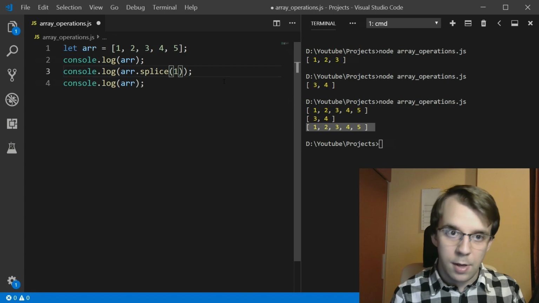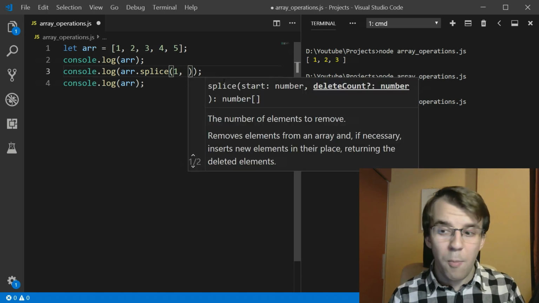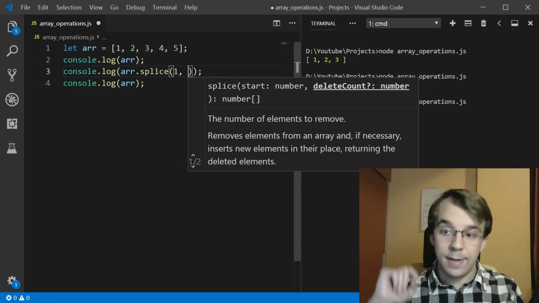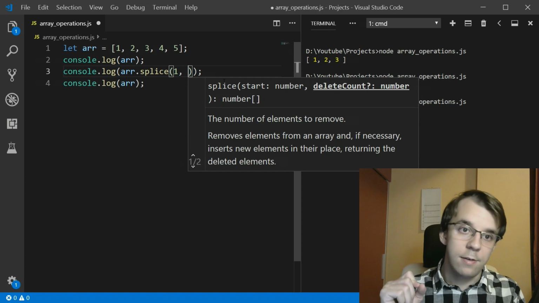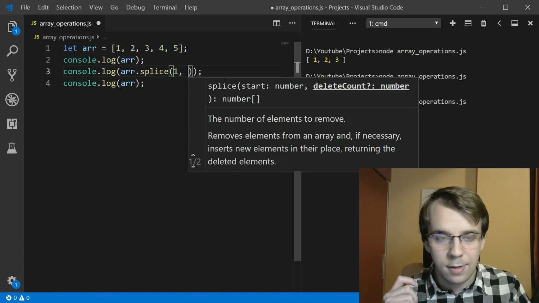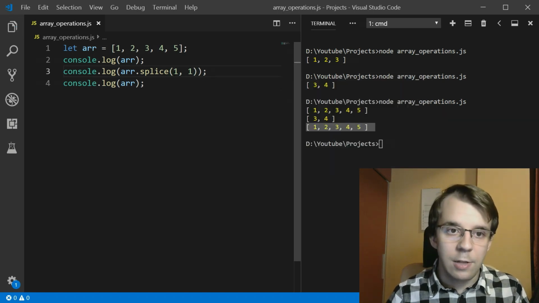Okay, and then what's the second? The second number is how many elements you want to delete from that. Yes, that actually is going to delete elements from our array. So here I can say 1, right? So I'm just gonna delete one number from the index 1.